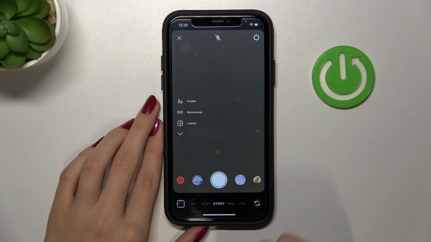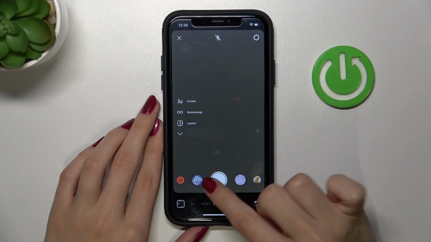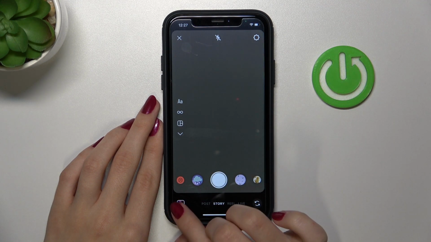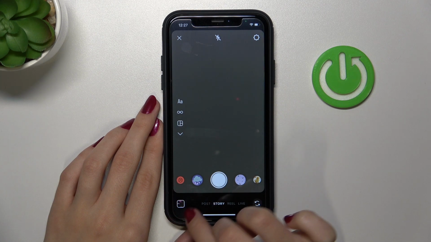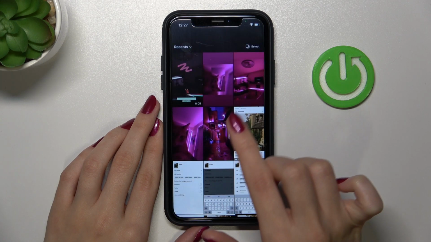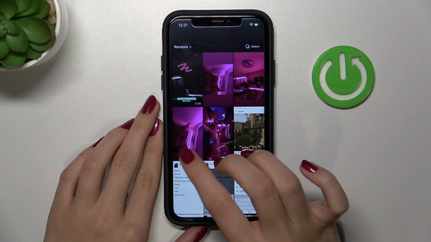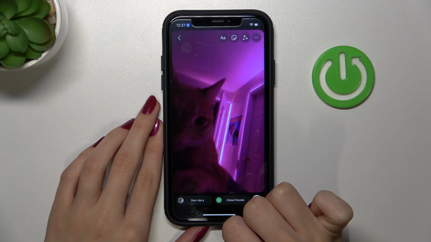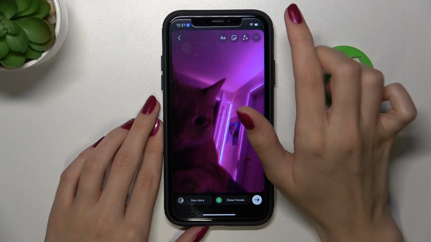You can also tap on the shooter button to create a new image, to make a new video as an example, but I want to go to the gallery app after clicking on the icon at the bottom of the screen and use some picture from it. I will stay on this one with cat. Okay, it's a cute cat.